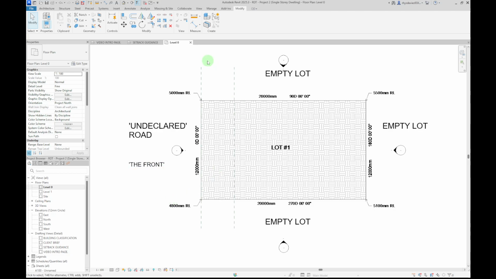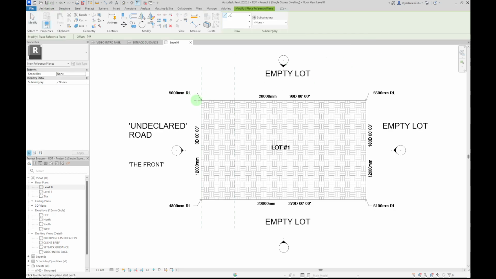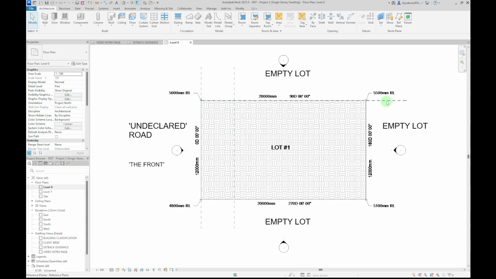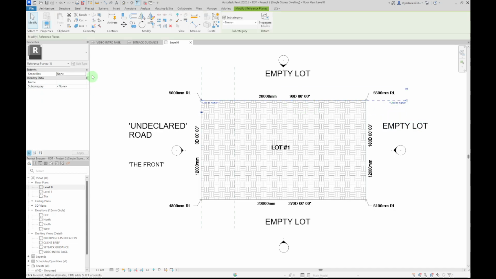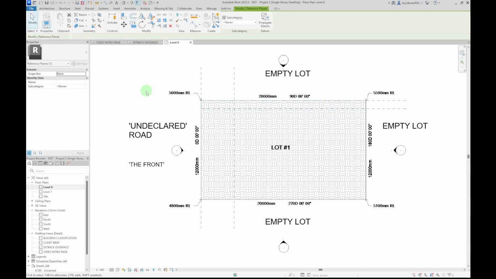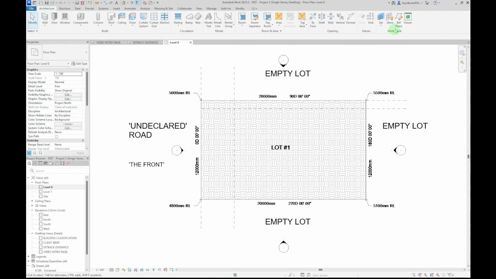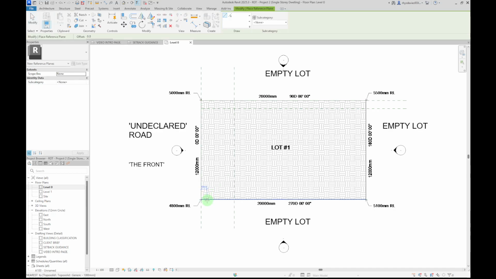So again, back to architecture, reference plane. I'm going to draw my top one there, and again I'm going to do the copy function. So select the line, copy. My start point can be anywhere because it's all relative. Type in 1000, enter, hit escape. So that's one of our side setbacks. And we're going to repeat that command for the other side setback down the bottom.